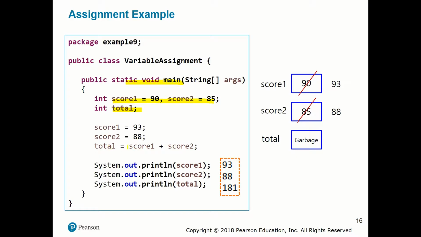And for total, this means compute this part and then the result should be assigned to total. So 93 plus 88 is calculated, and then the value is stored into total, which is 181. And finally, we print out these three variables. So score1 is 93, score2 is 88, total is 181.